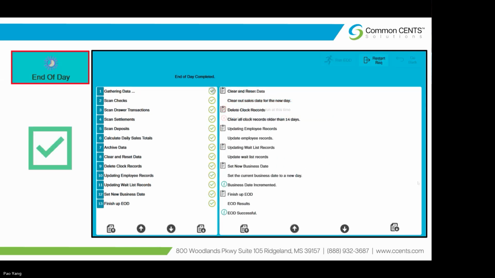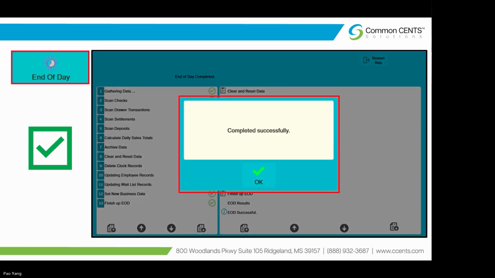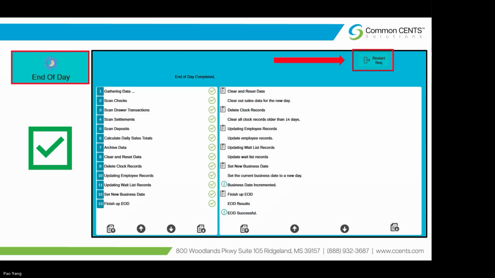End of day complete. This is the message you will see when end of day goes through as intended. Acknowledge end of day is complete. Click OK on the completed successfully if you see it. Most locations will auto restart at completion. Restart request. If auto restart is not enabled, you will need to hit restart request to reset the next day.